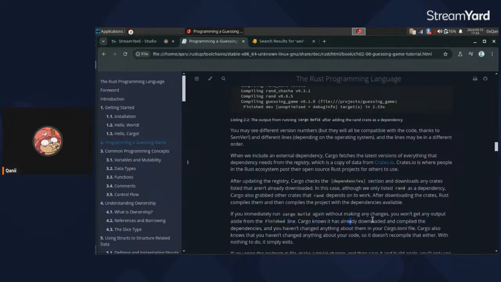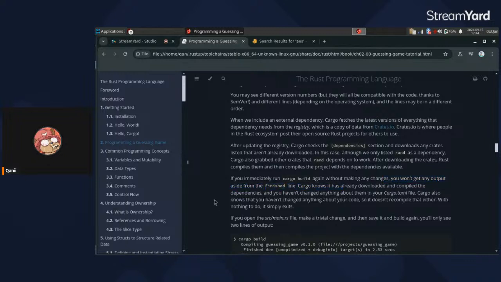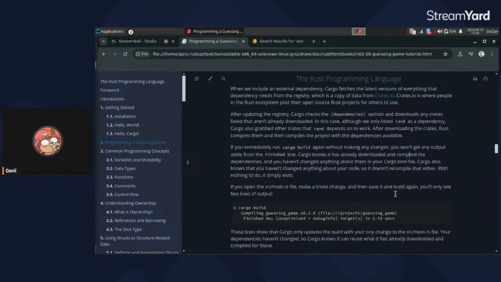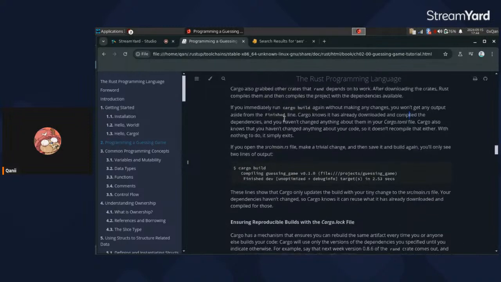Okay, I did try this. It's alright. Cargo knows it has already downloaded and compiled the dependencies, and you haven't changed anything about them. Cargo also knows that you haven't changed anything about your code, so it doesn't recompile that either. With nothing to do, it simply exits. Now, this is a good thing, I guess, because it doesn't use more resources. If you open the source file, make a trivial change, then save it and build again, you'll only see 2 lines of output.